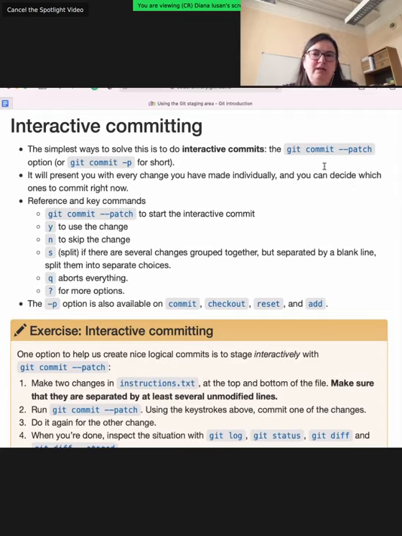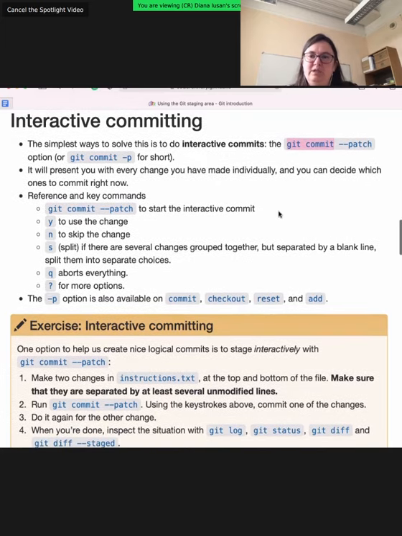Basically, what this command is going to do is inform Git: please check all the files that have been modified since the latest commit, and then ask which of these files or changes I would like to have included in the next commit and which ones should be skipped for now.